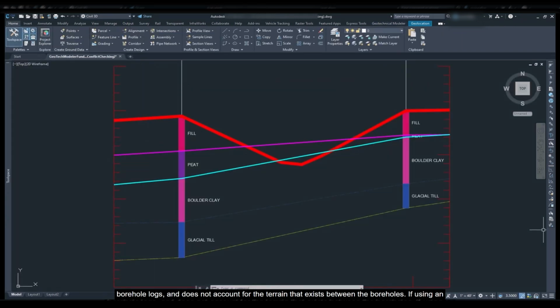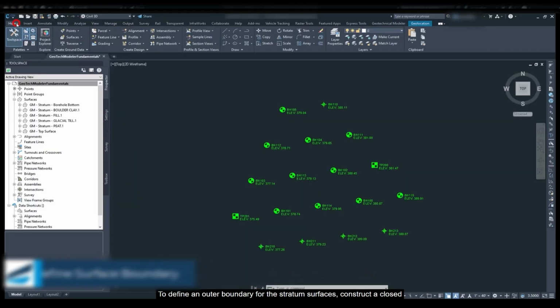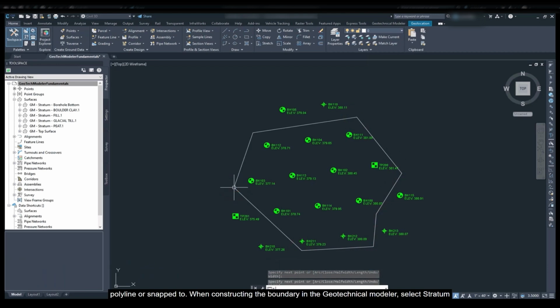If using an existing ground surface with more terrain detail, you are likely to encounter scenarios where a stratum surface daylights above the existing ground. To define an outer boundary for the stratum surfaces, construct a closed polyline around the boreholes you want to include in the stratum surface. In order for a borehole to be used in the surface definition, it must be within the closed polyline or snap to it when constructing the boundary.